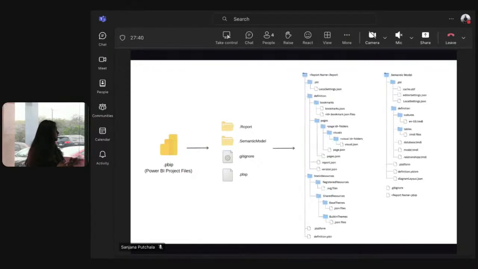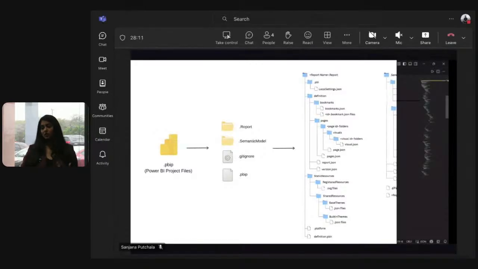When you save your Power BI file in this format, it creates code and saves it into different folders. This is what the folders look like inside, and I'll show it to you later. And just like that, you have access to the DNA of your dashboard and its inner workings. So now, let's see what the JSON files look like.